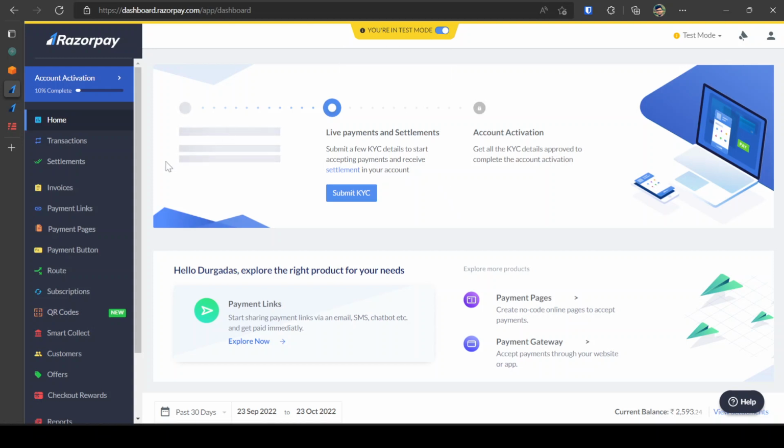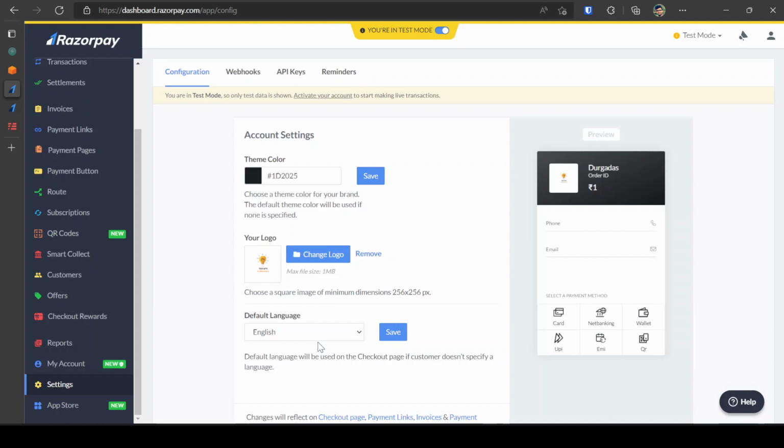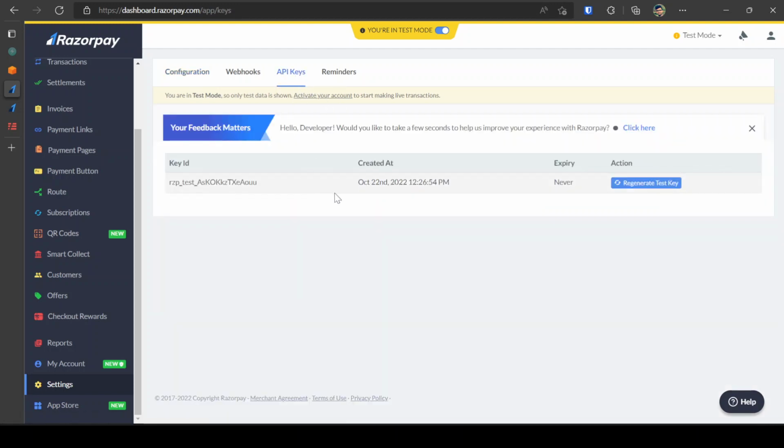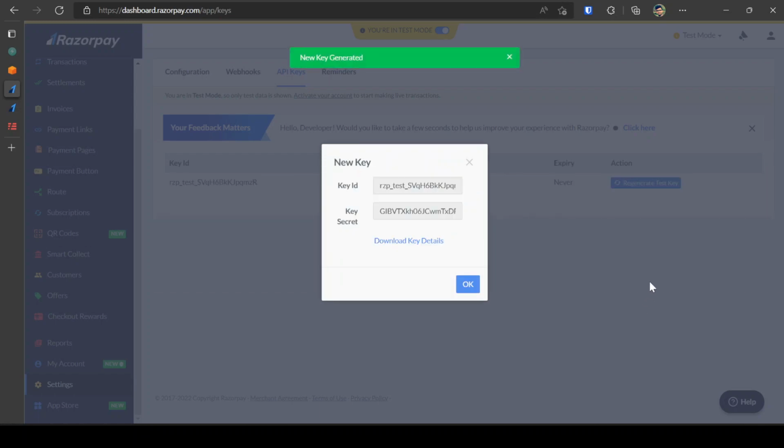Once you are in test mode, what you need to do is go to settings. You can select whatever theme you want. You could provide the logo, etc. Go to API keys. I already have an API key here, but if you don't have one, you will see an option where you can create a key. So here, what I will do is regenerate my test key. Once you do that, you will get a key ID and key secret. Okay, so this is important because this will create the integration of your APIs with Razorpay.